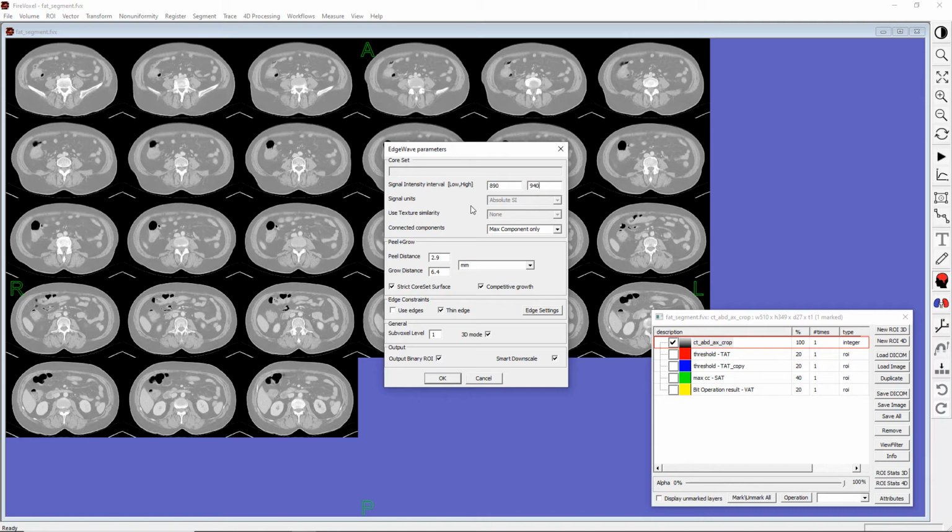For connected components, select Maximal Component Only to segment the subcutaneous fat. If we select all components, we will get the total fat segmentation. The next section contains the parameters of the peel and grow operations. For the peel distance, let's select 2 millimeters, and let's leave the grow distance at its default of 6.4 millimeters. Let's also uncheck competitive growth.